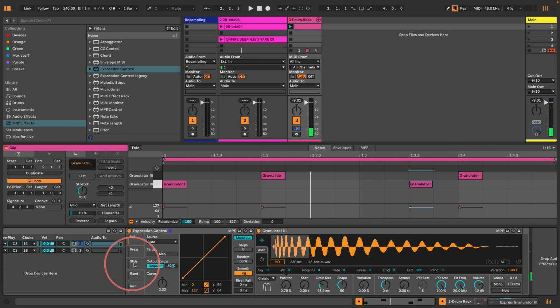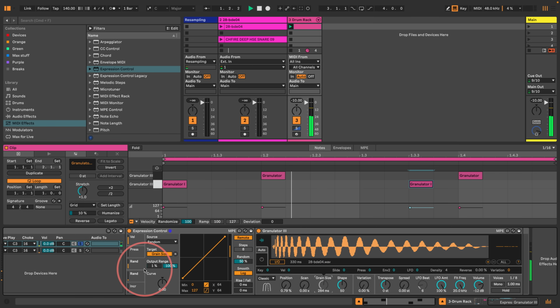So let's just take another random on the expression control. Let's go to random here, set this to remote and map that to the grain size. And maybe set a maximum output range of like 50%. Oh my goodness me. Set the low to 10. And then apply a little bit of variation.